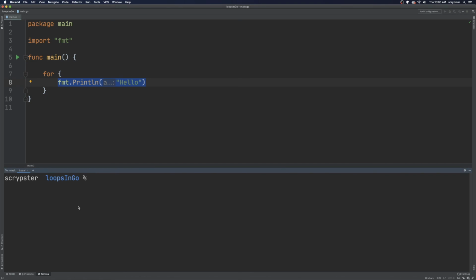Let's give this a try. So you see it's just printing hello a billion times until I stop it. I'm just going to use Control C to stop. Signal interrupted, so we stop this program from running forever.